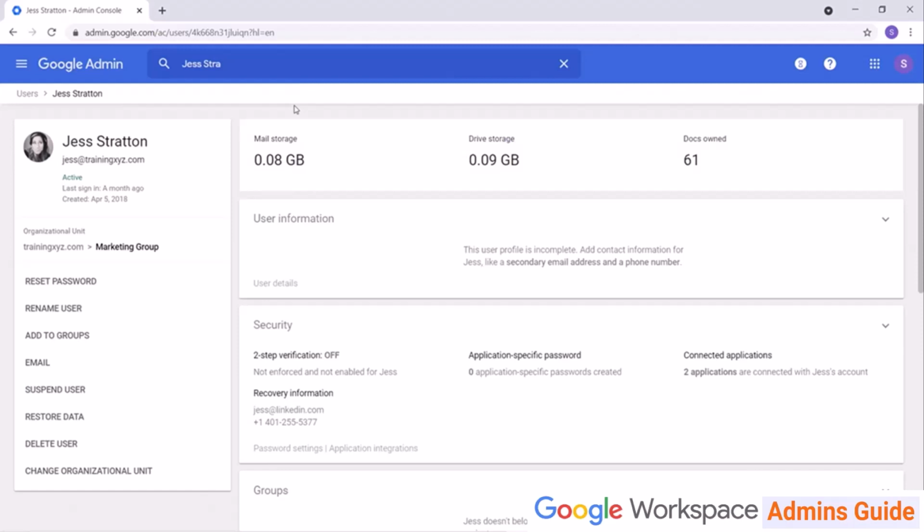Admins can view and manage user profiles within their domain, though depending on your admin privileges, you may not be able to view certain areas linked to the user profile, such as the license and device management. The user profile area also provides general information about a user, including name, picture, email address, and account status. Below the username and photo is the last time they logged into their Google account using their account credentials. Mail storage indicates the amount of storage space used in Gmail, and the docs owned indicates how many documents this user owns in Google Drive.